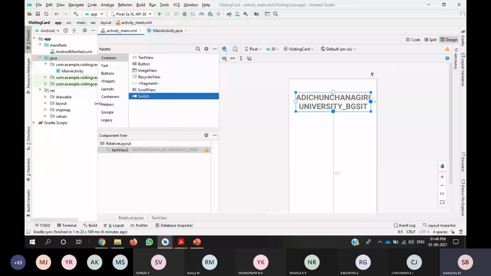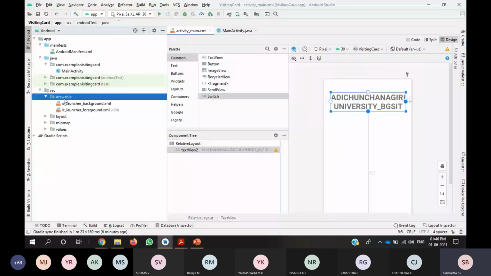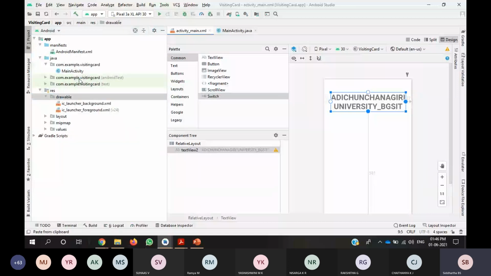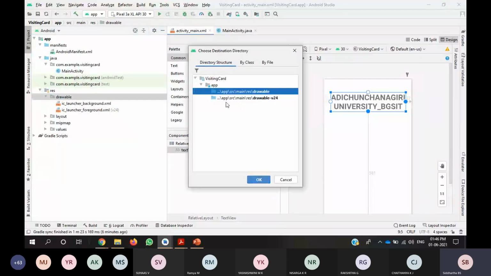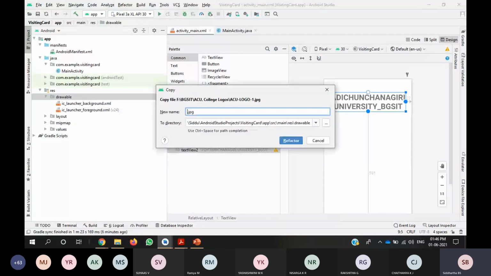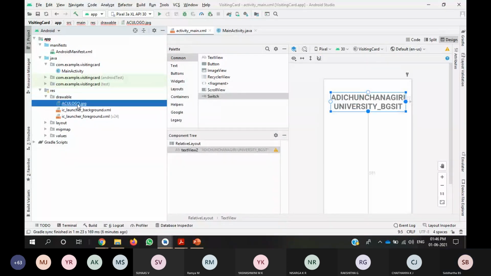Go to the resource folder. In the drawable, right click on the drawable folder. Just click on paste. If you click on paste, it will ask you to choose a destination directory. It will be selected as this resource drawable. Click OK. Whatever name you want, you can change. Click on refactor. See, that particular image has been inserted.